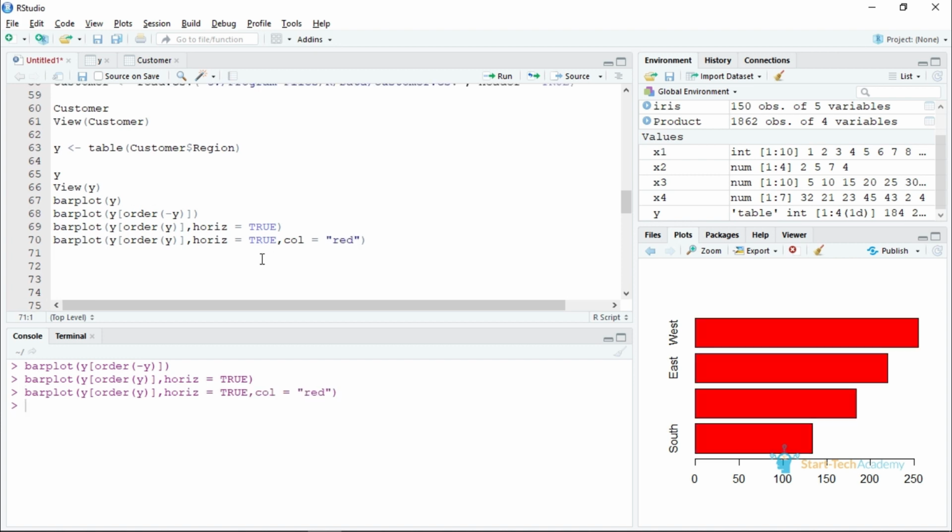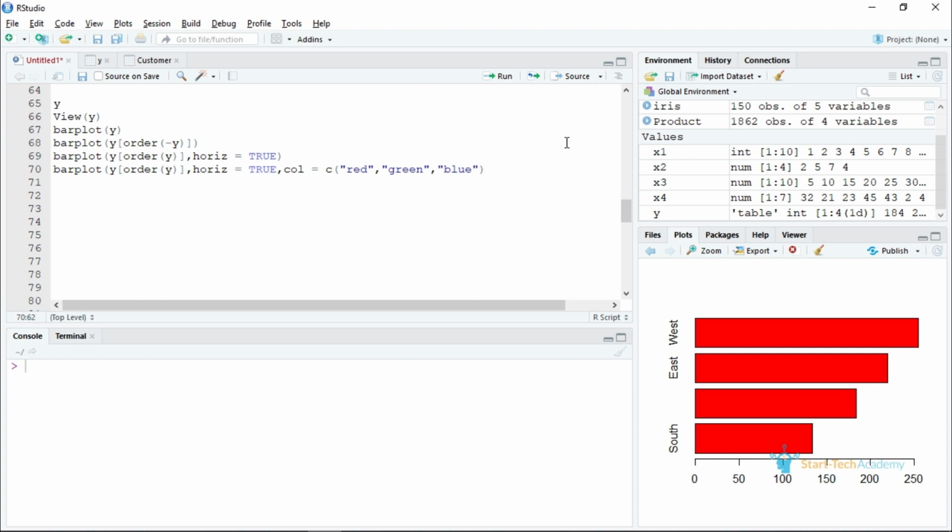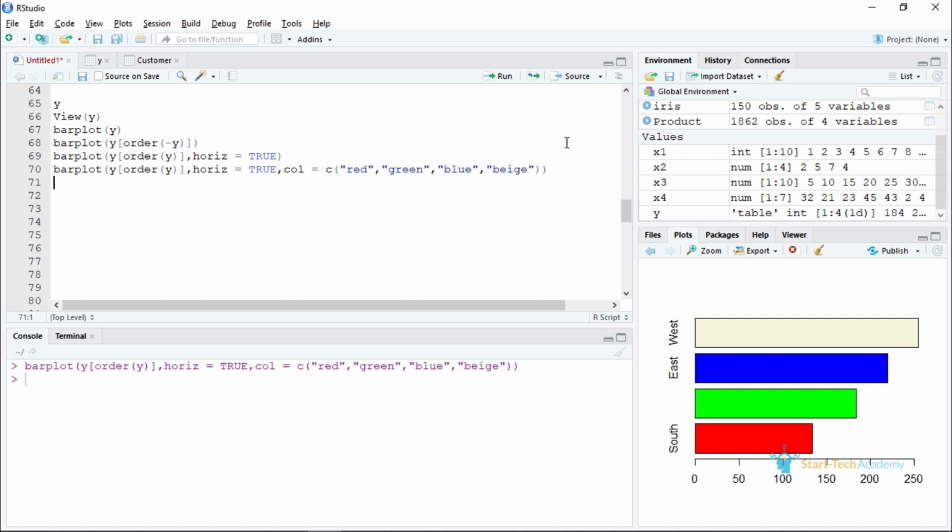If you run this, you can see all the bar plots are now in red color. If you want to give different colors to these different bars, you can create a concatenation of different colors. So we'll use the c function, and within brackets we'll mention the 4 different colors: red, comma, green, comma, blue, comma, beige. Close the bracket and run this. You can see the colors have changed. The bottom one is in red color, then green, then blue, then beige.